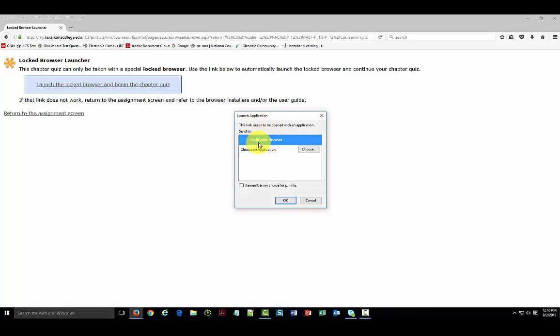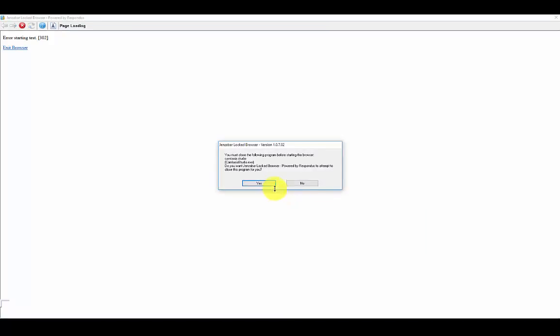It comes up with launch application, lock browsers in blue. I click OK, and it's asking me to shut down everything. So I have to shut down everything, any program that's open. I have 3 screens open right now. It just shut 2 of them down. I had to restart my video since everything was closed down. After everything closed down, it actually took me to the test.